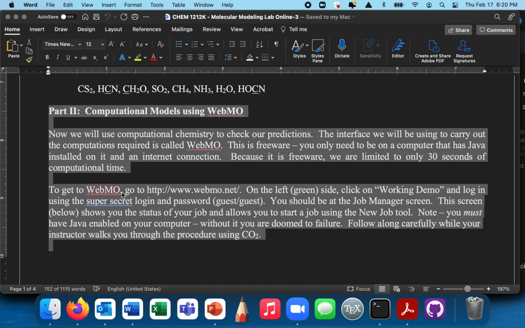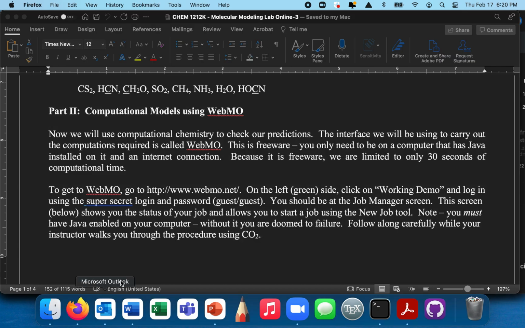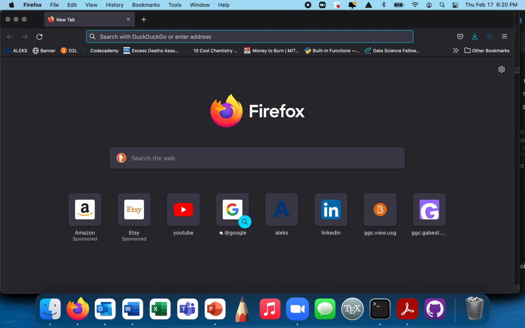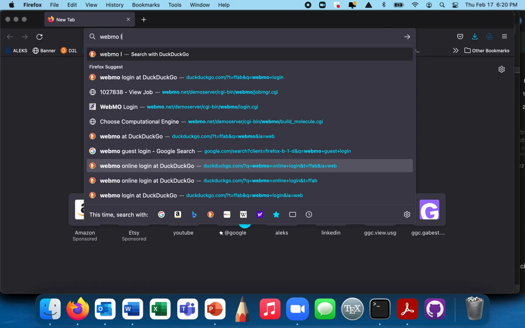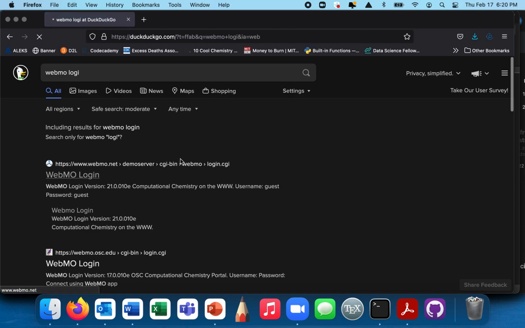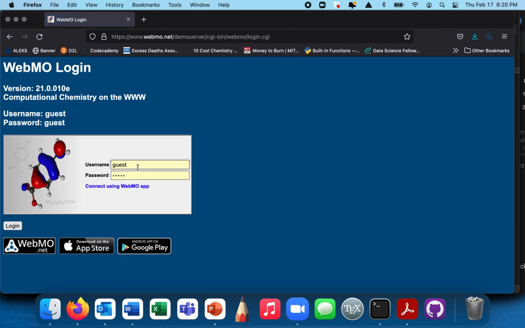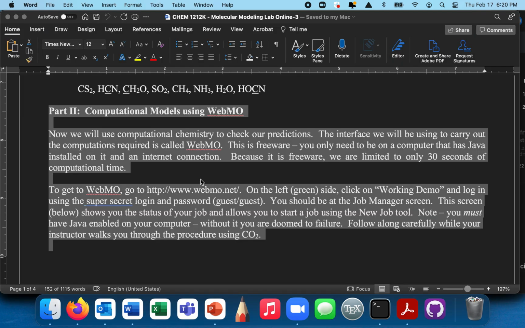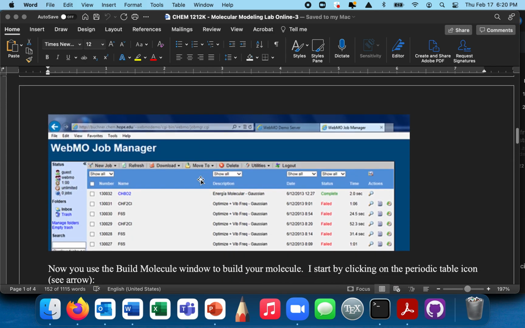First thing I'm going to do is go to webmo.net and log in using a guest login and password. So I'm going to come here and go to WebMO login. Oops, spelled login wrong, but somehow it knew I wanted that. Looks like guest has already been populated, so the username is guest and the password is guest. And while I'm waiting on that, I'm going to come over here and read the next instructions.